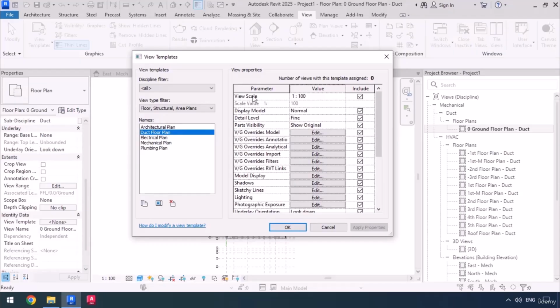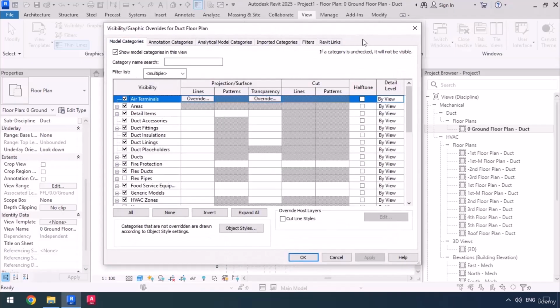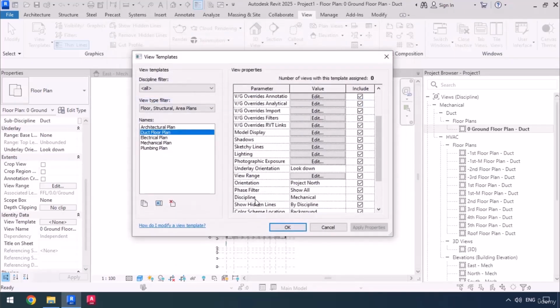We have all of those settings compiled over here, for example, view scale, which is down here, or even the detail level, which we've set on fine, and it goes down here. And there's also the visibility graphics settings, which also contain V/G. For example, let's click on VG filters, and then it takes us to the entire visibility graphics window where we can check all the other tabs too.